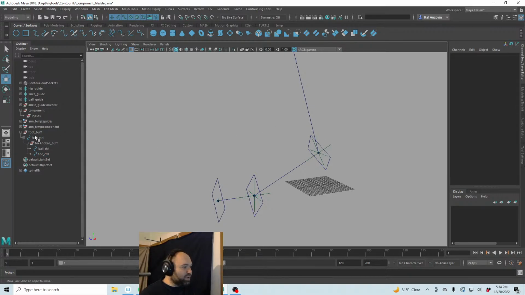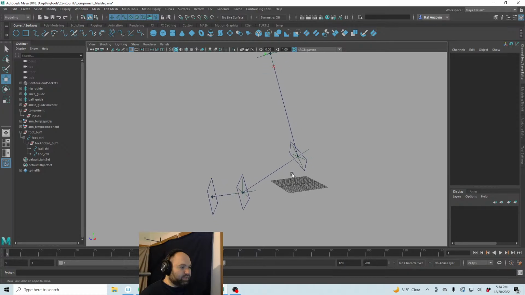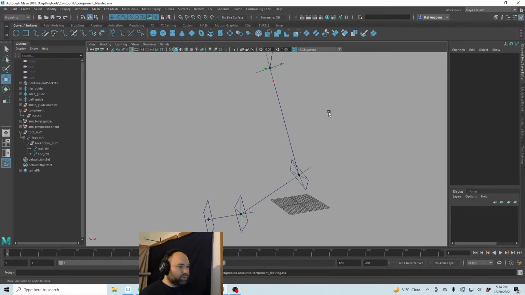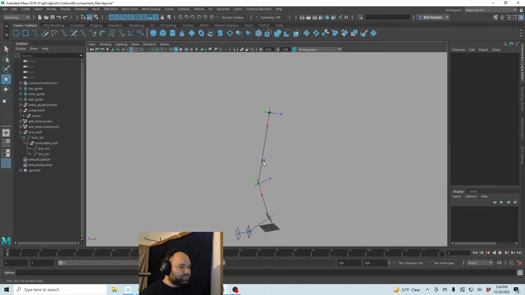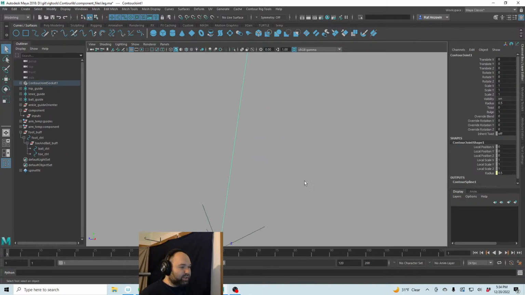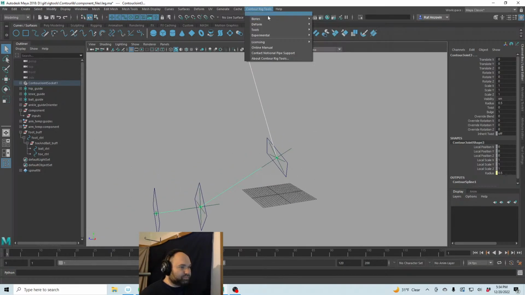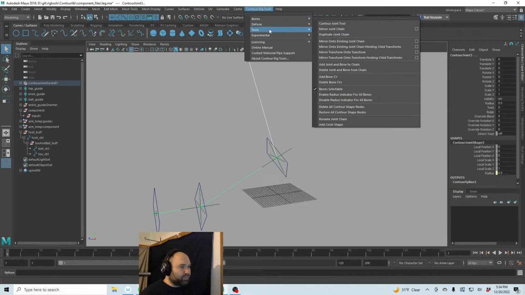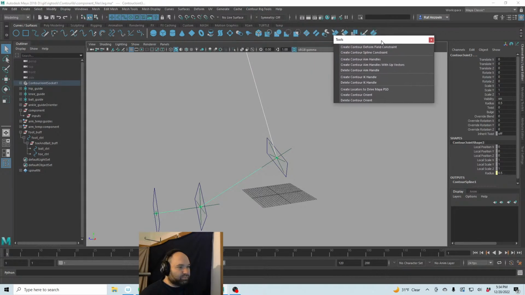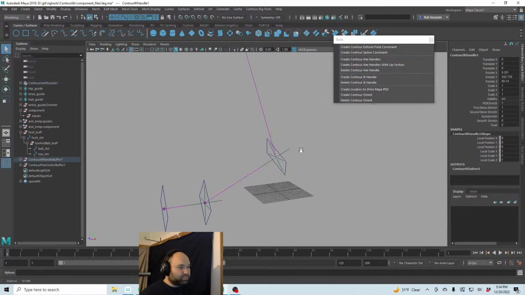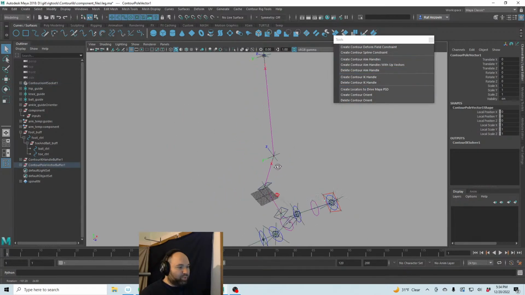All right, what's next? Well, saving so we don't end up kicking ourselves later. I'm going to go make an IK handle. Then we're going to get into some stuff about pole vectors. Okay. It went and put the pole vector over here. We're going to do something else with that in a second.